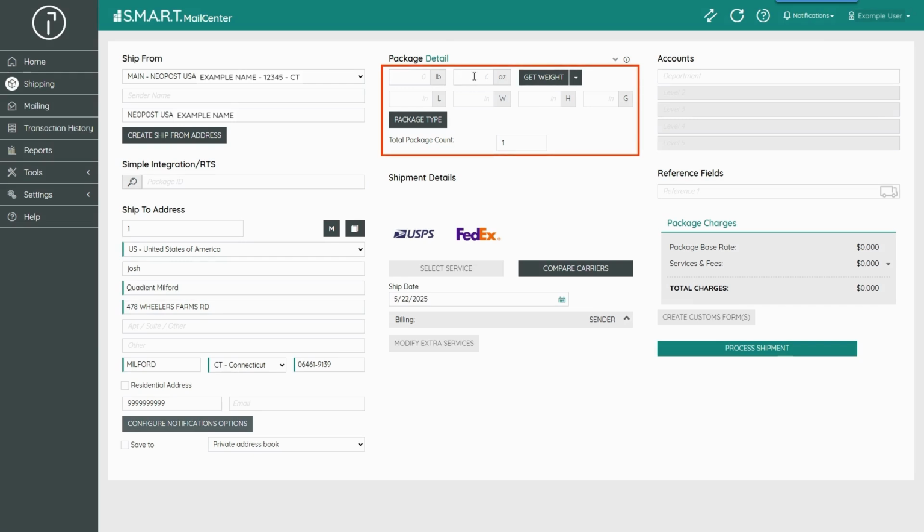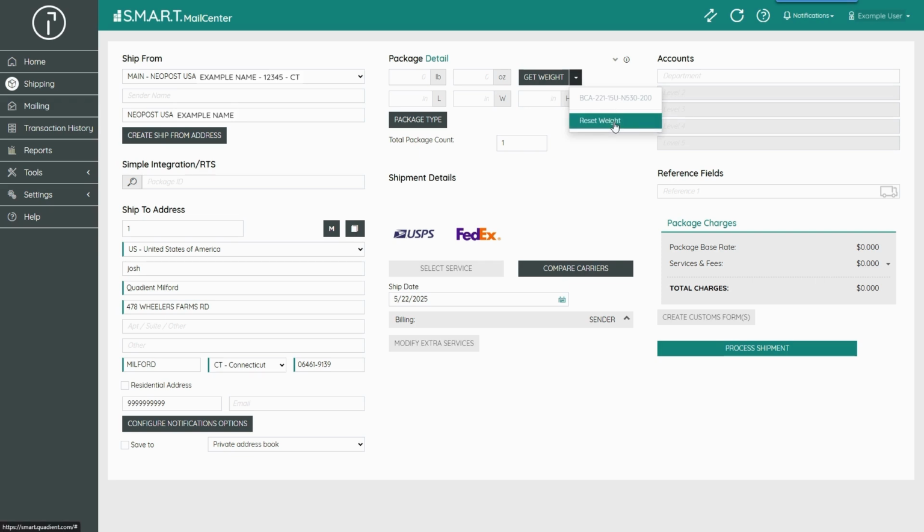Package detail is the field where a customer can type information manually or get it from a scale. To know what scale is connected, click on the arrow next to get weight. In this case, the BCA scale is connected, which is the Mettler-Toledo scale. If there's no weight on the scale, you can reset the weight. If there is something on the scale, click Get Weight.